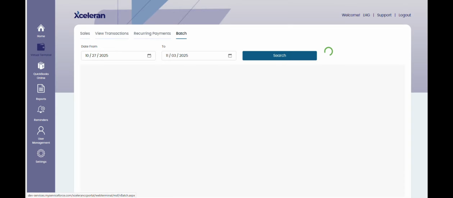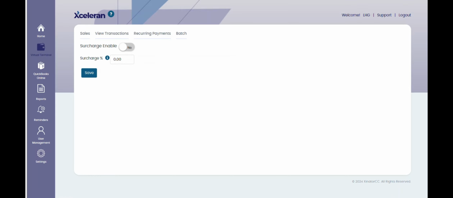You can also track batches so you can see what has been paid in the appropriate time. The terminal also supports surcharges. We recommend, if you're going to use a surcharge, to stay at 3% or under, as you can see.